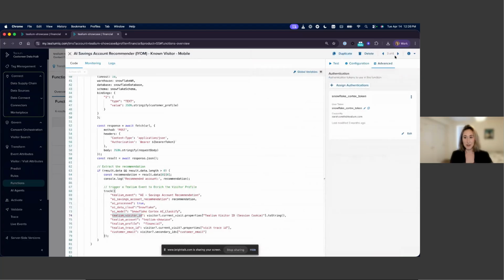And as well, especially for authentication, you can always be sure to apply authentication to make sure that it proceeds with everything that you need, including support for private link if that's required.